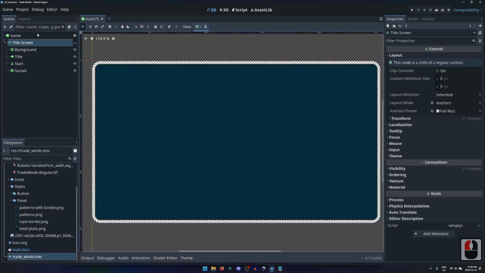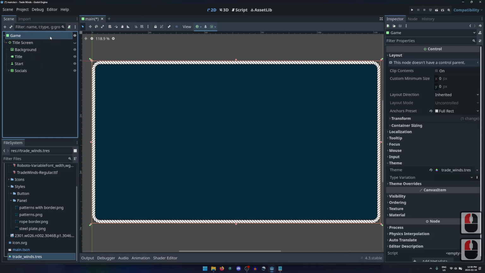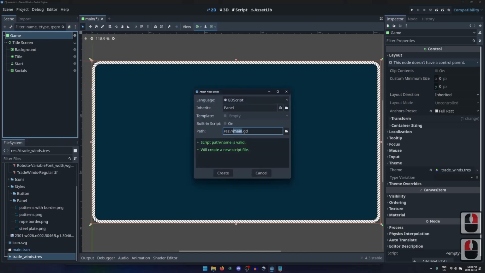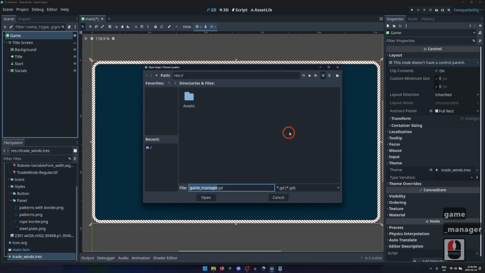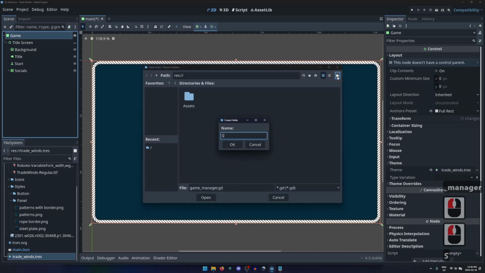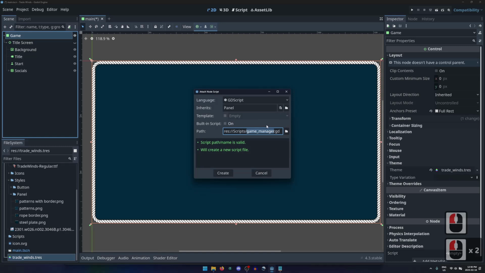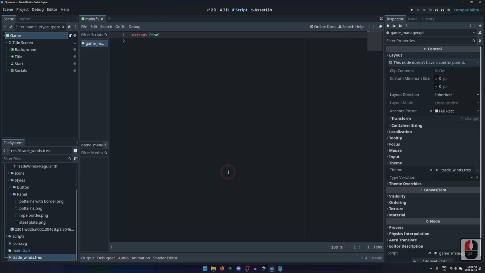Next, we'll need to attach a script to the game node, either by selecting it and clicking on the Attach Script button, or right-clicking on the node and selecting Attach Script. We'll name this script the Game Manager, and create a new folder to hold all of our project scripts. Then create the script in that folder. The script will be written in GDScript and inherit from panel, the type of the node it is being attached to. This automatically switches our view to script view and opens the script we just created.